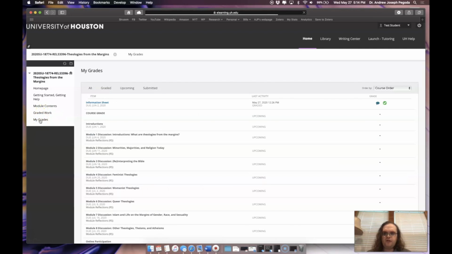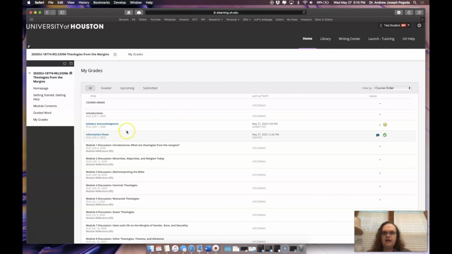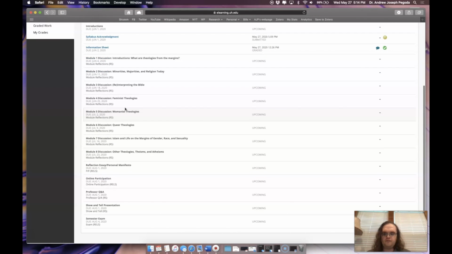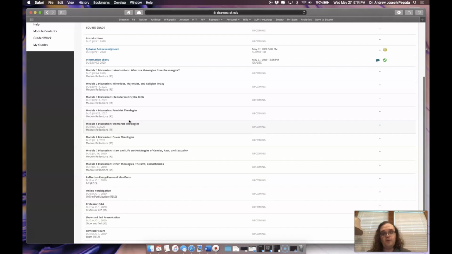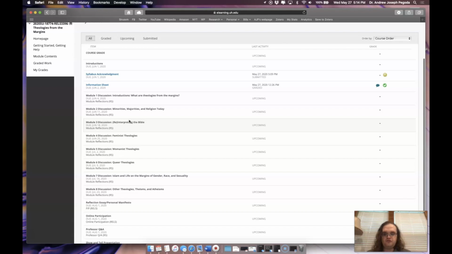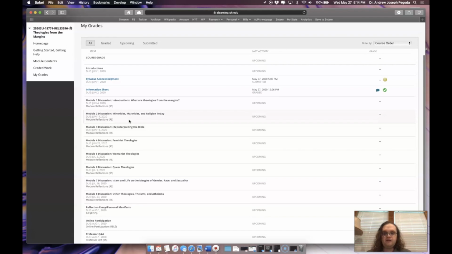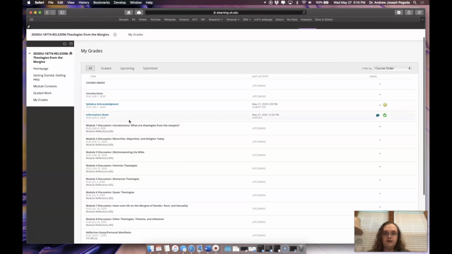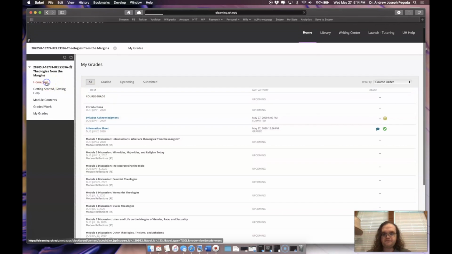The last one is my grades. And this is where you'll see the grades as I grade your assignments. Everything will be graded pretty quickly. I know that it's a summer course and that you'll need the feedback really quickly. Anytime you want more feedback than I provide, just let me know. And if you have questions about your grades or if you want to improve, let me know. And of course, improvement is always really important whenever I assign semester grades.